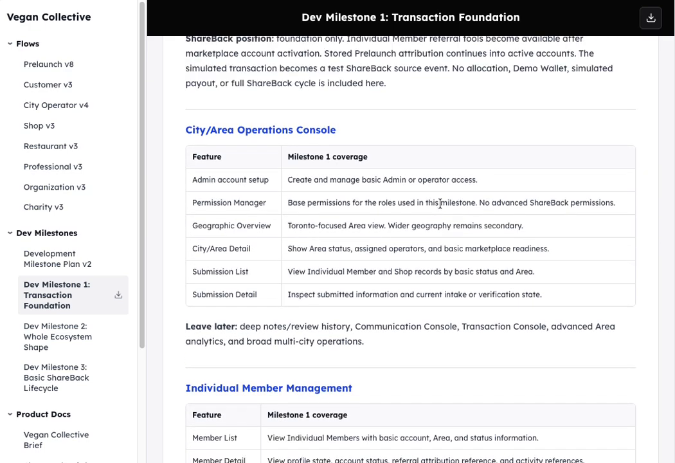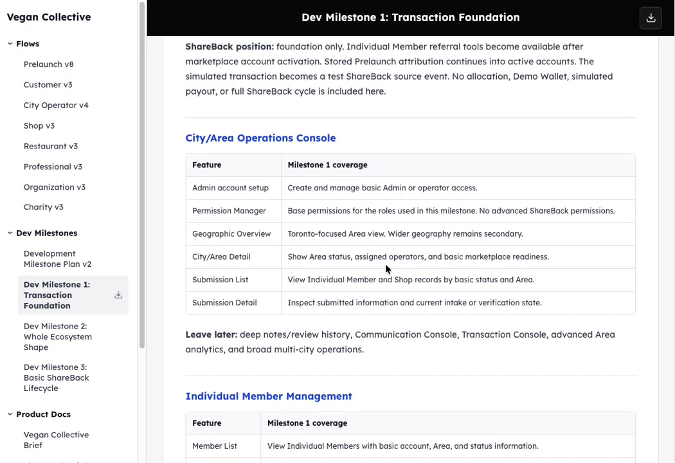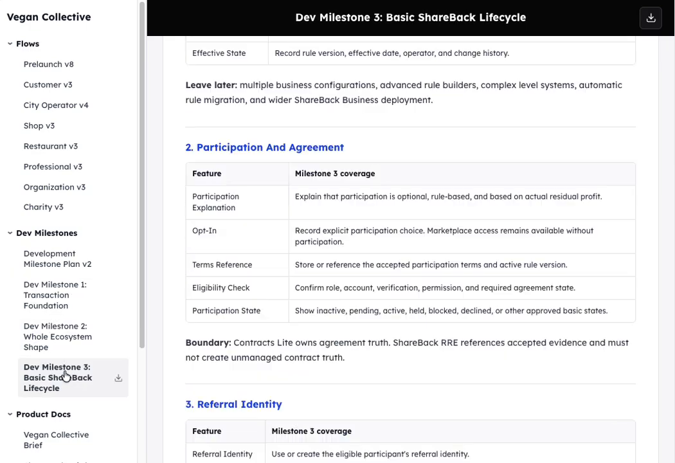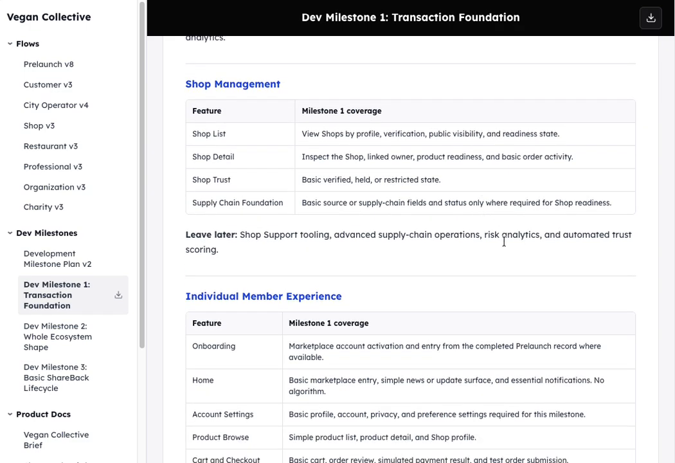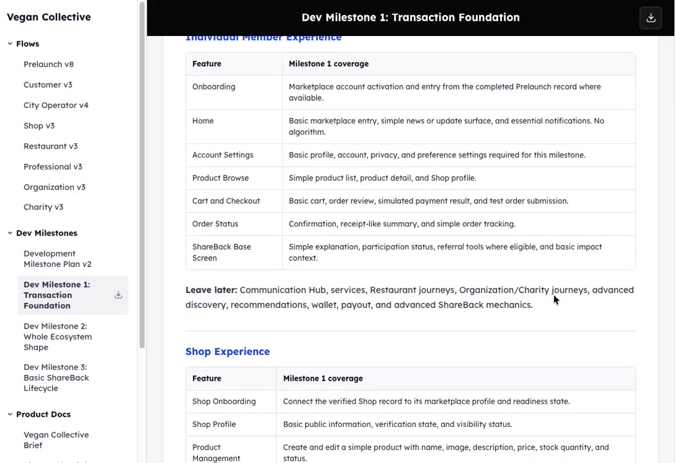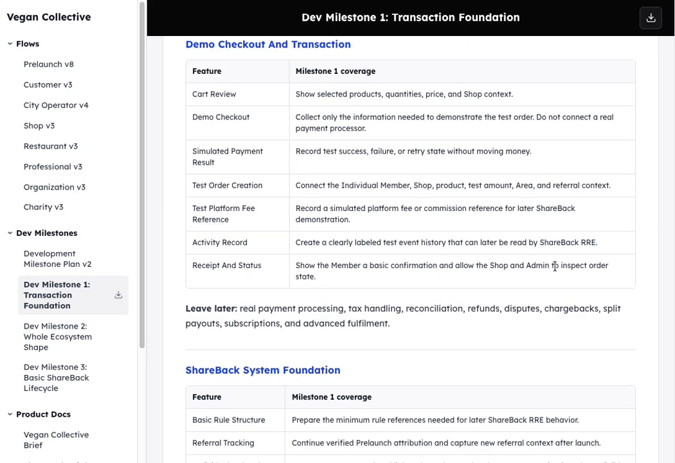So here, what I have done is list the flows and features we want to cover in milestone one. If you want to check milestone two and three, they are also there. I recommend you check milestone one for now, so that you get a feeling of what we are trying to achieve with milestone one. So it's a fairly simple one.